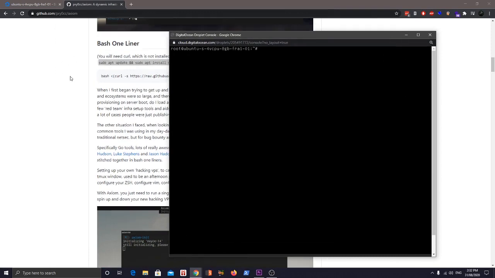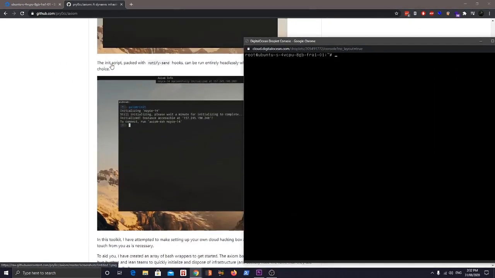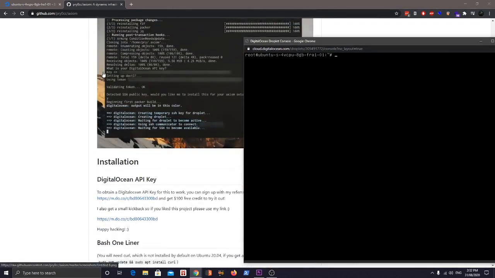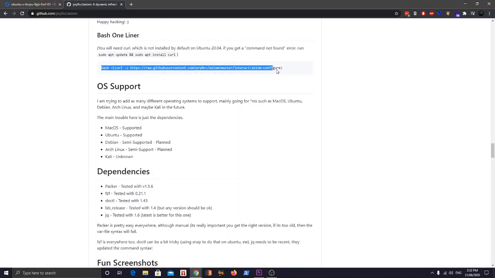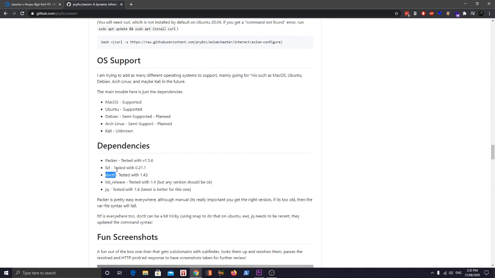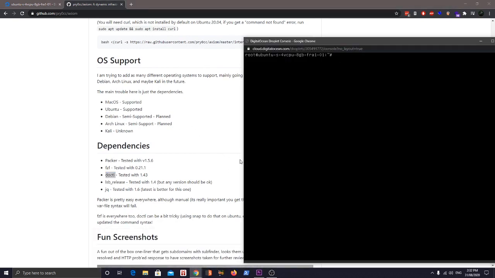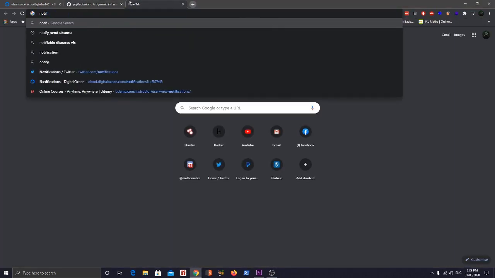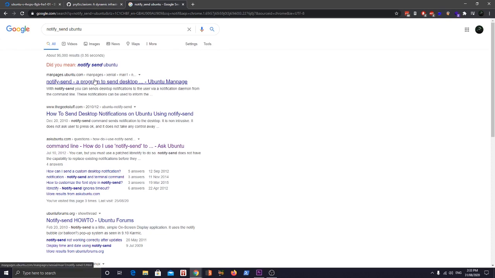Another thing we need to do is run this command here. But I had problems because I figured that Packer was not installed properly. FZF wasn't installed, Docklet wasn't installed, these weren't installing. I think the problem I ran into was that I needed to install notify-send, and then it all worked pretty much fine.